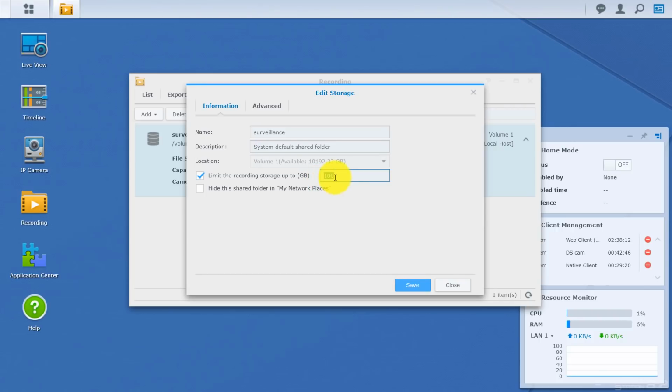gigabytes. So you can go ahead and change that up and down depending on how many cameras you have, what quality, and how much space you have on your NAS available for recording. Once you select your recording limit, when it reaches that threshold, it will go ahead and start overriding. Go to advanced, you can encrypt the folder, you can select your encryption key. Let's go ahead and get out of here.